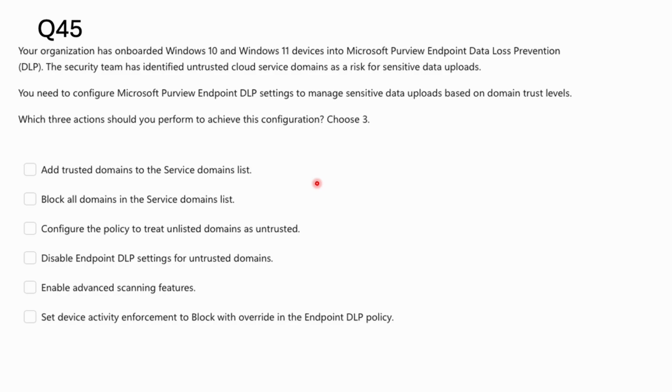And then uploads to these domains will be allowed or handled based on the policy rules. The second, block all domains in the service domain list. I don't think that is logical in this case, because this would block trusted domains, which is counterproductive. I don't think that's going to be the right one.